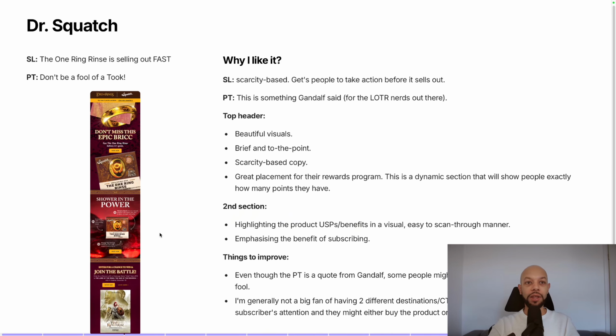The second section, they highlight some of the USPs of the product in a visual aspect, which is really cool. And then they emphasize the benefits of subscribing here.